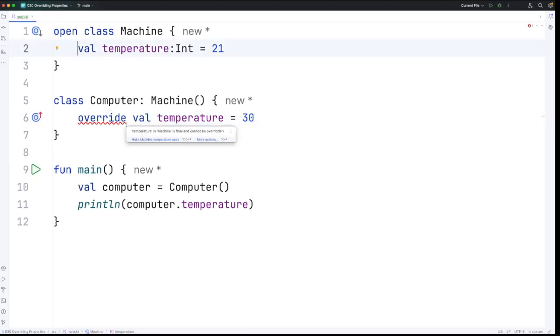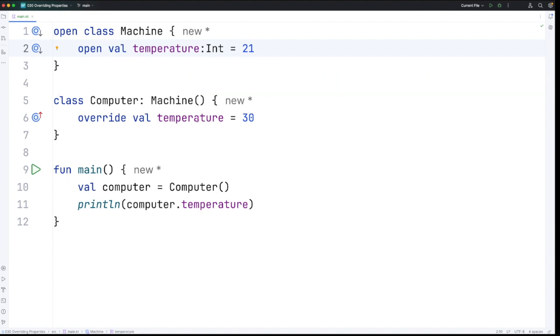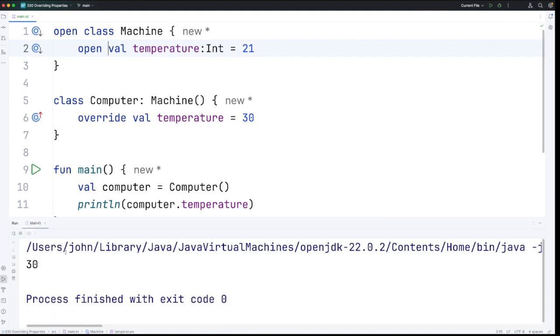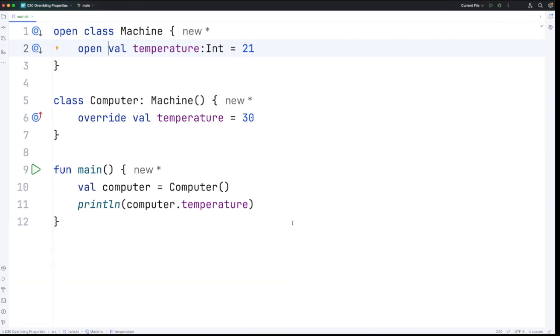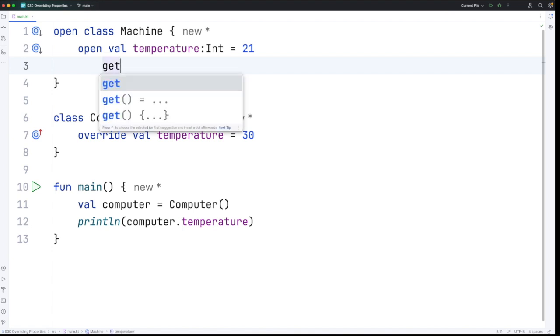In order to be able to override it, I have to declare the temperature open. And now computer has an overridden version of the temperature property with a different default value. Let's run it. And we've got 30 down there. What if temperature in machine has a getter? Let's go to the next line and indent 4 spaces using the tab key, and we'll add a getter here.